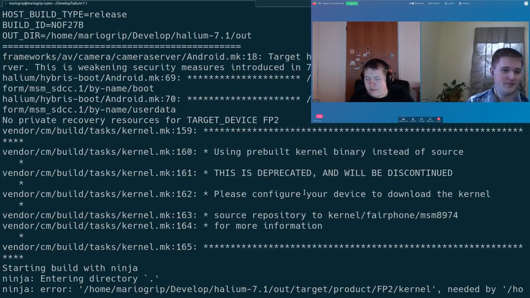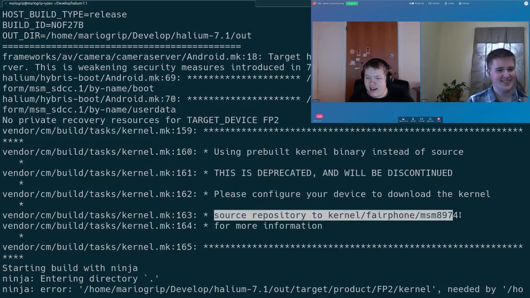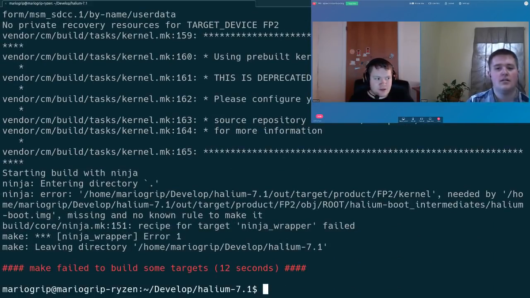Yeah, and also the problem here is my fault. Of course it is. Yeah, I named the source repository for the kernel wrong. Instead of Fairphone MSM8974, I called it FP2, since that's what we use on 5.1. So I will quickly edit that.